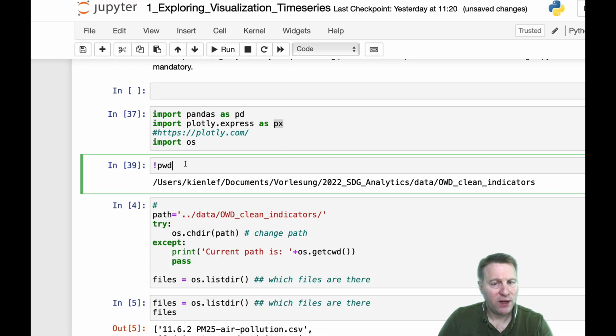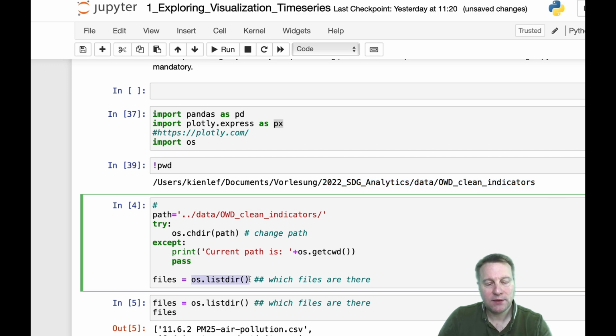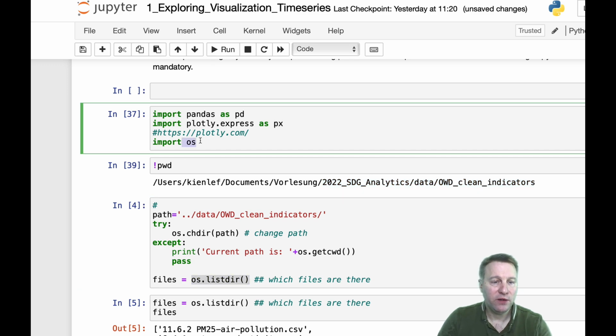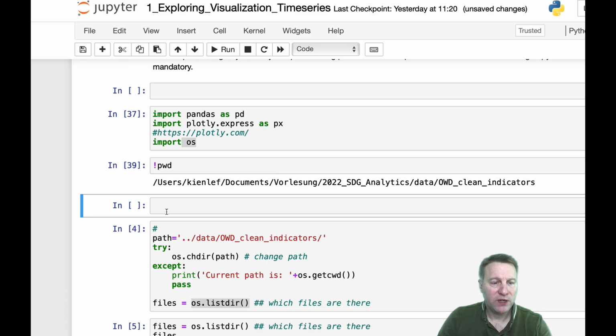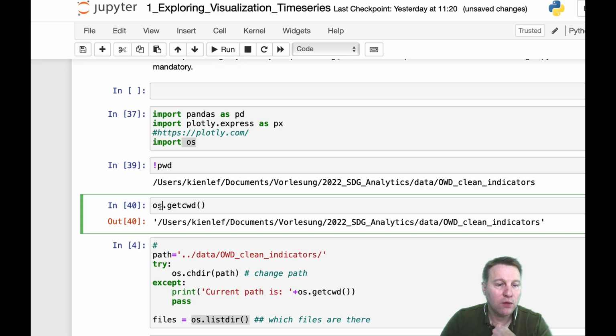At which path am I located right now? And you see already that I'm here in the data analytics, Our World in Data, clean indicators. You can always access the operating system directly via the OS library. So for example, if you want to know in which path you are, you can also get it directly via the operating system library.